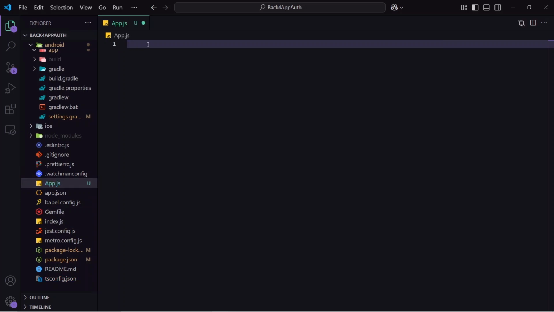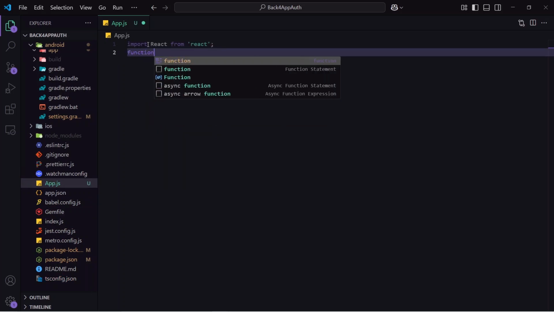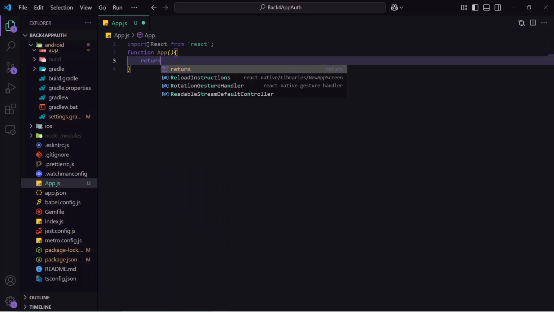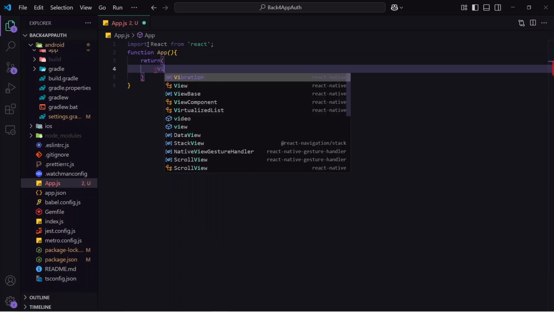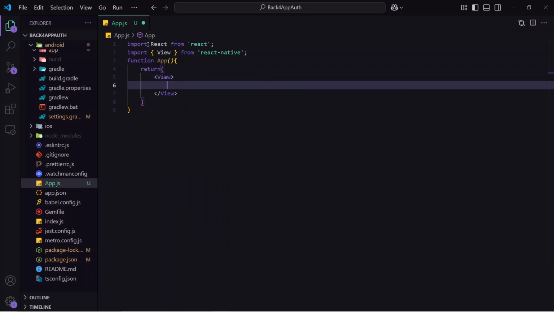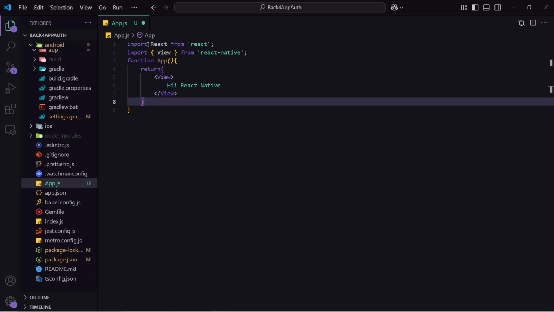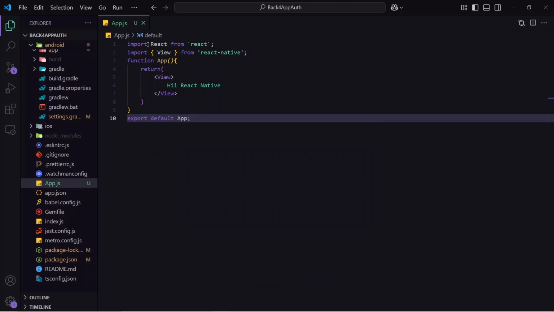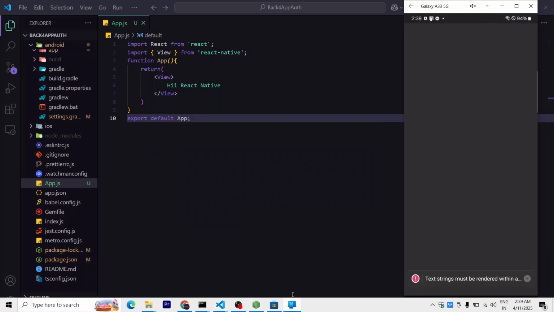First, I will import React. Then I will create the function named App. In this, I will return the basic layout of View. View should be imported from React Native. I hope you already know about View and all the basic things in React Native. Otherwise, you can check out my other videos. And here I can just write hi React Native. I can just export it, save this. Let's check the output.